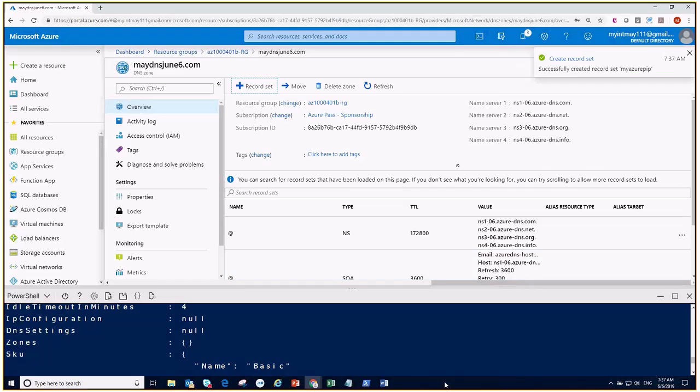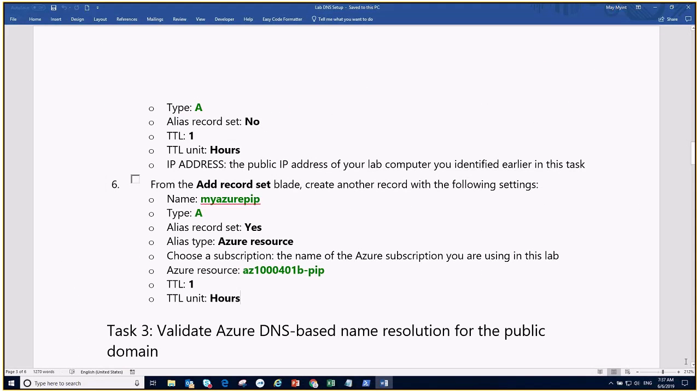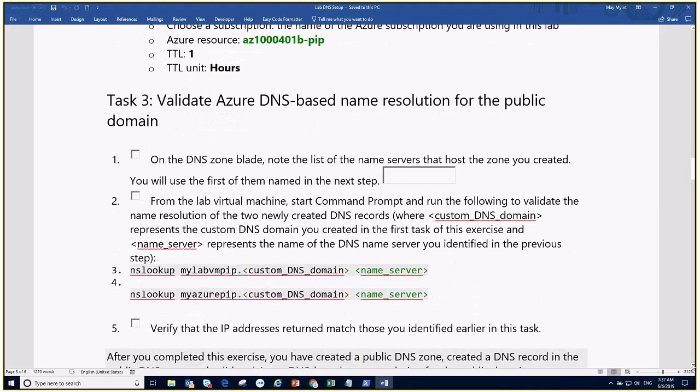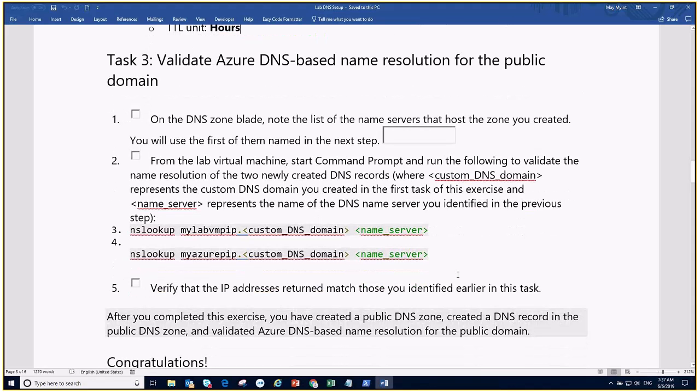Okay. Now we are going into test 3 in the documentation there. We're going to validate those DNS base names. So we're going to run these 2 statements. When you do a custom DNS domain, you created in the first test of this exercise. So mine is maindns.june6.com, and the name server represents the DNS name you identified in the previous step for the name server.